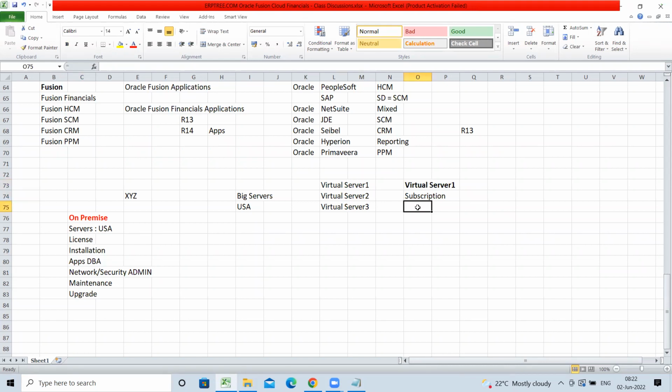The applications will be available; Oracle will install them. The Oracle DBA team will take care. The client, the company who are going to use this virtual application, no need to worry about it. When they take a virtual server, they have to go for a subscription: which applications, how many years, how many users are going to work on financials. That's how they have to take the subscription.